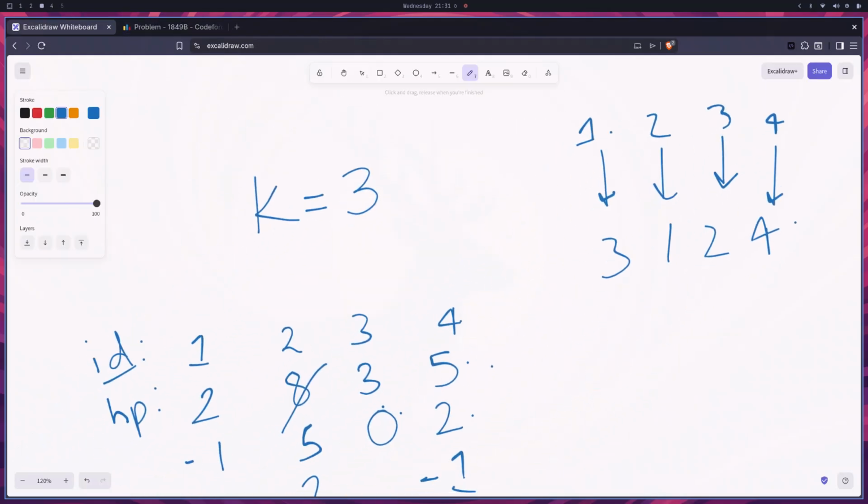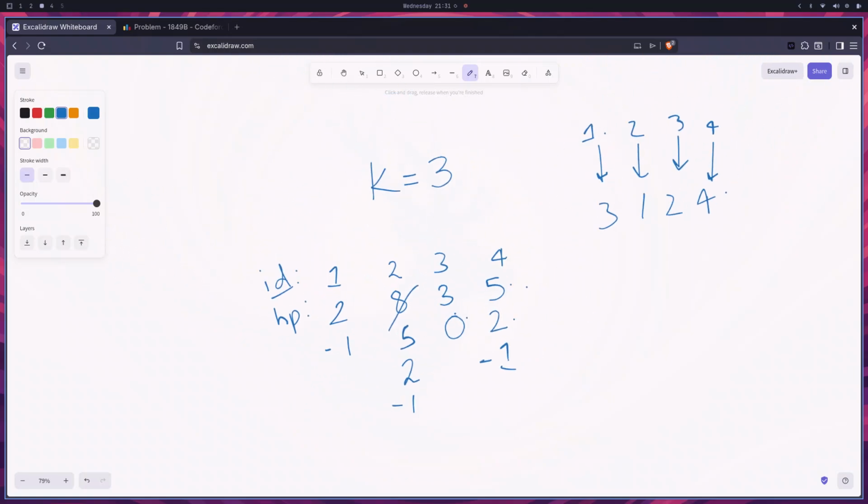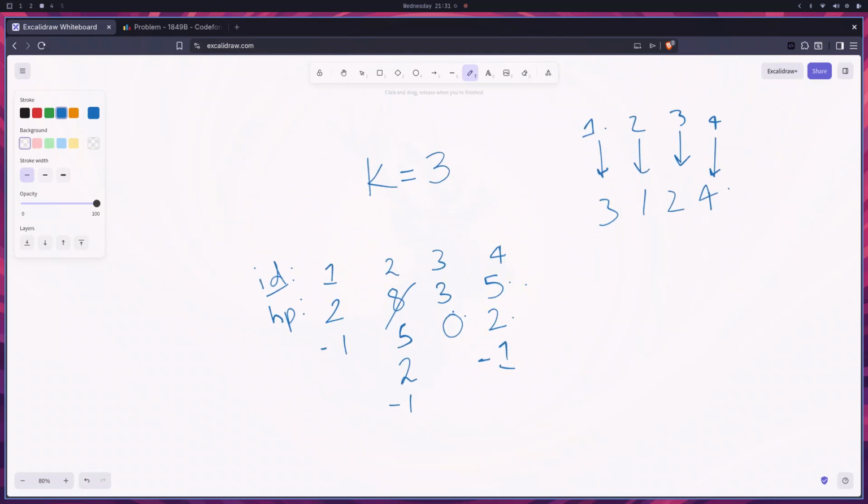So what is this? This is a greedy way, right? This is not a greedy. This is an optimized way, because we are already told what to do: attack the monster which has the highest health.